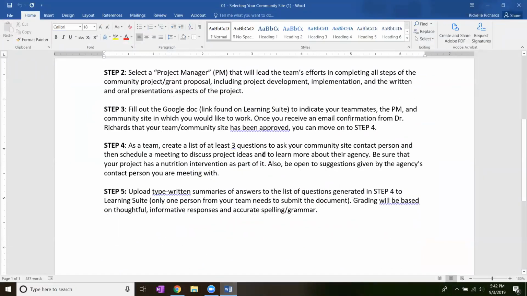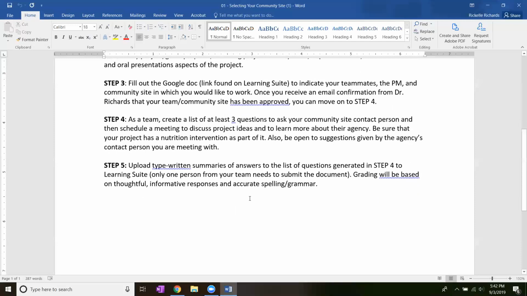And then you'll meet with them to find out the answers to your questions and learn more about their agency and talk about the project that you'll complete this semester. It's key that it has some kind of nutrition intervention or nutrition component with it. Definitely be open to the agency's suggestions you're meeting with. And you'll type up your summaries and the answers to the questions you asked in that meeting, and you'll upload to Learning Suite. Now only one person from your team needs to submit the document in Learning Suite, and grading is based on thoughtful, informative responses and accurate spelling and grammar.